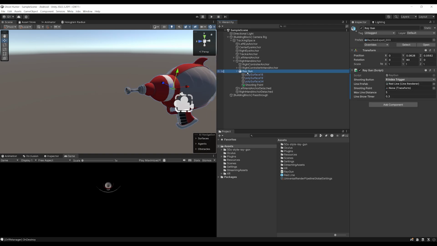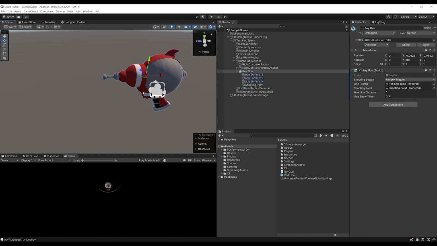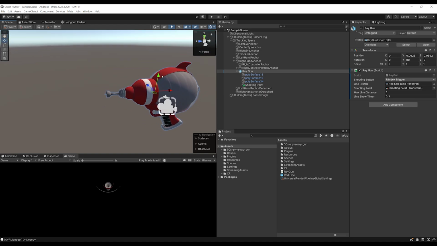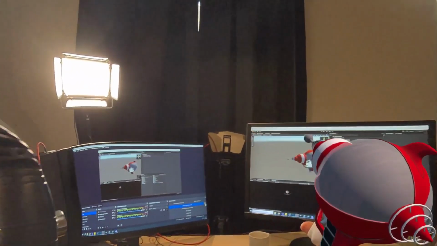Now let's go back to the Raygun and drag this shooting point over there. For the max line distance, we can keep it to 5, and for the line show timer, we can keep it to 0.3. And now everything is ready. We can click on play to find out if we are now able to shoot some laser from our Raygun. And there you go, as you can see, it works.